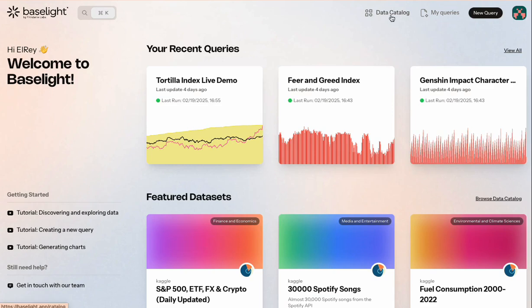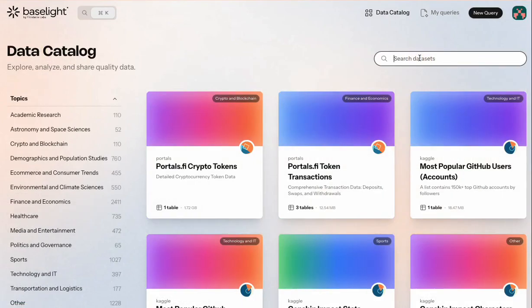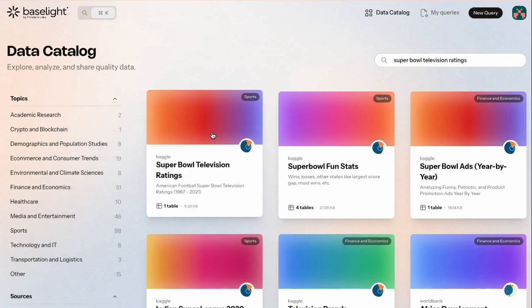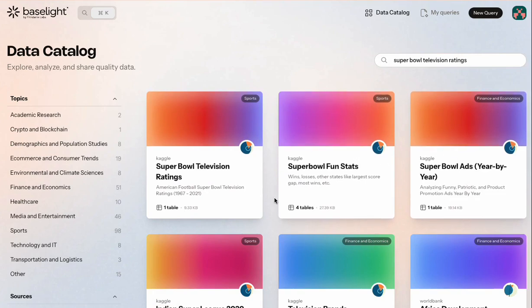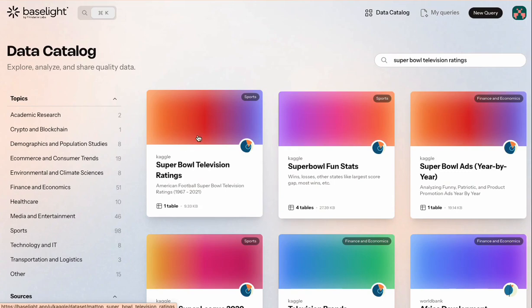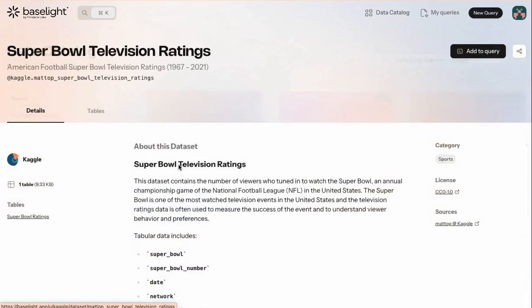We're going to start by looking for some data. So first off, let's go to the data catalog here. We're going to type in Super Bowl television ratings. And what we have here are a few different ones. You can see a bunch of different television rating things come up, Super Bowl stats, everything like that. We're going to look specifically at this one and see what it looks like.